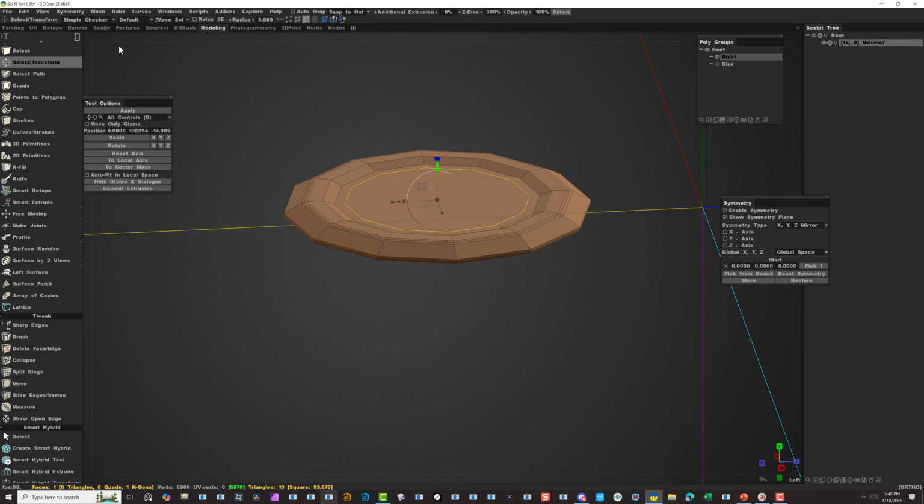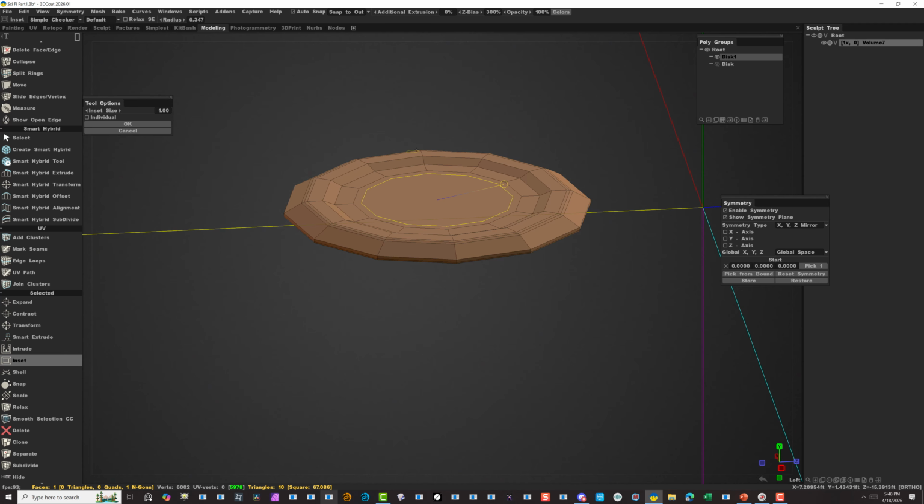All right, cool. So now we're going to select this inner piece again. And we're going to actually do an inset into this one. So the inset will be there.